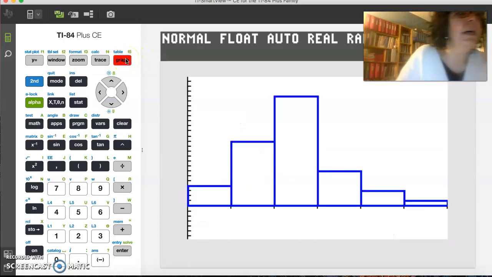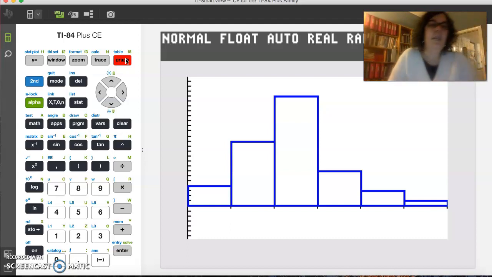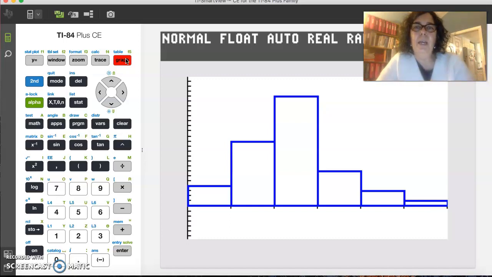Now that's better. I'm just checking on my laptop. Yeah, that's the shape that we see on the PowerPoint. All right. So that's all from me about the TI-84, entering the data and obtaining the graph. Hope it helps. See you soon.